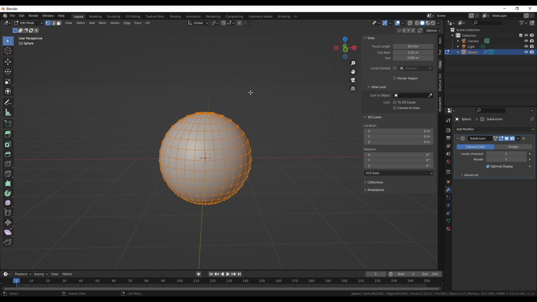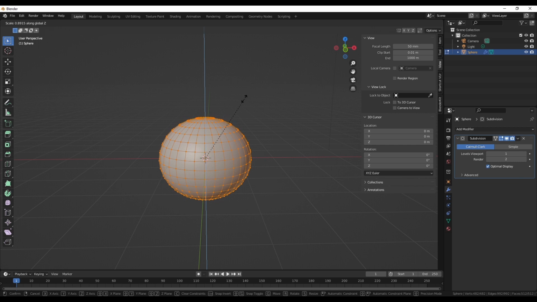Now what we're going to do is say scale by pressing S, and I want to scale it on the Z axis. So press Z and then just move the mouse downwards, and that's going to squash it in a bit, right? Because pumpkins are a little bit deformed in that way. So in a left click, we're happy with that position.